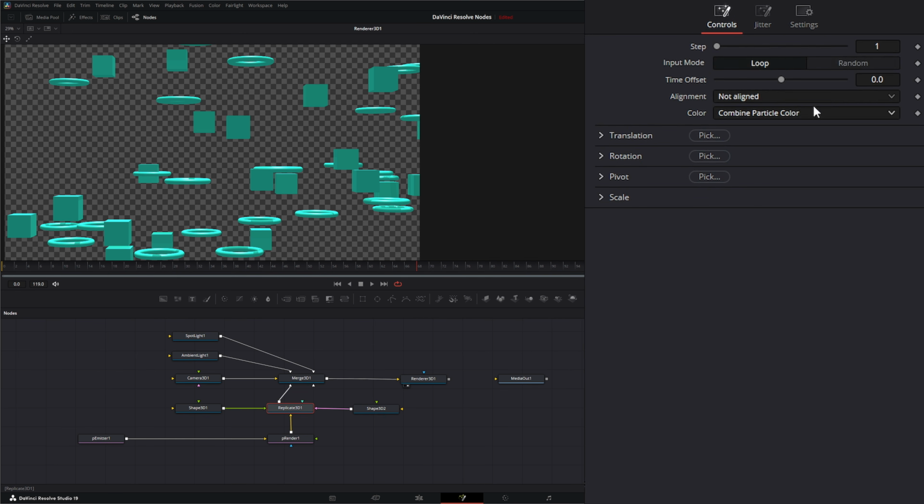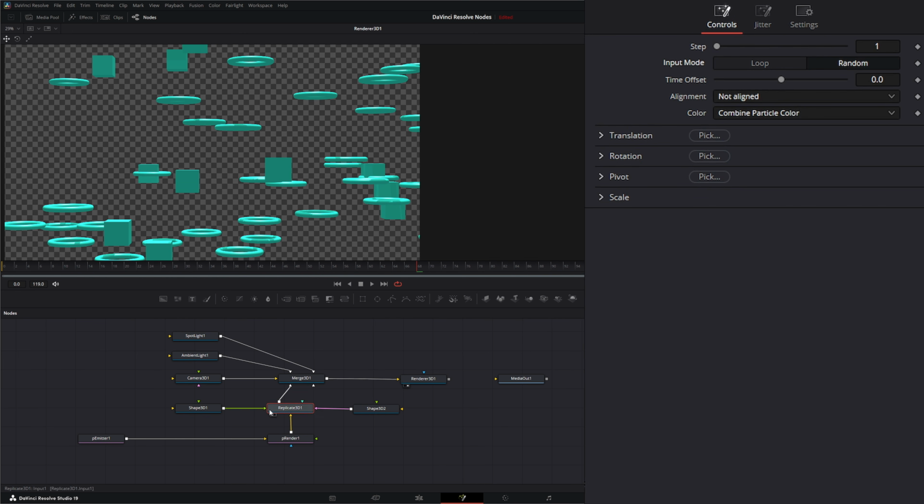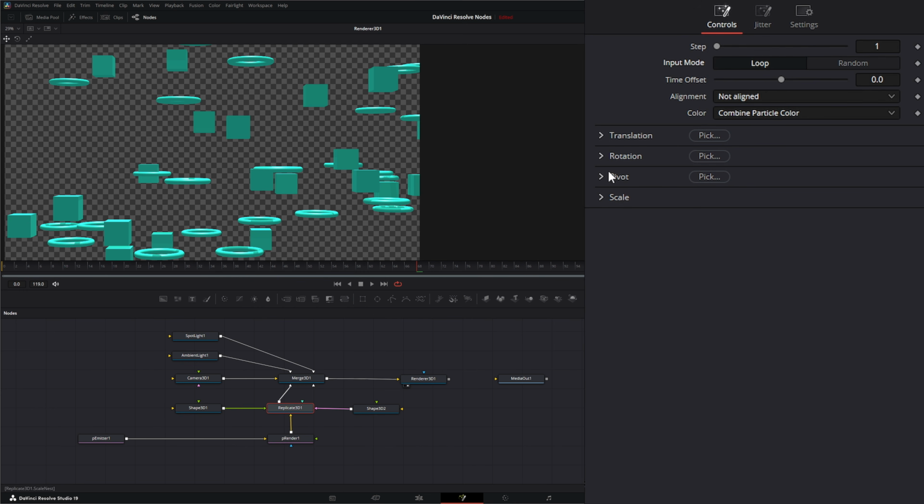If we have it on random, it's just going to randomly generate those particles based off what we have input. And once we do select random, we can use this jitter mode up here to change that look. But let's go ahead and go back to loop.